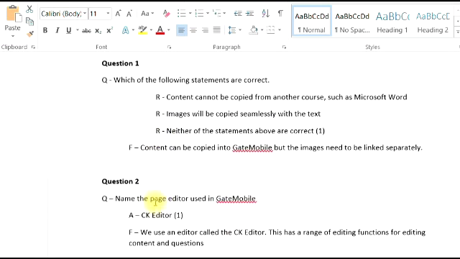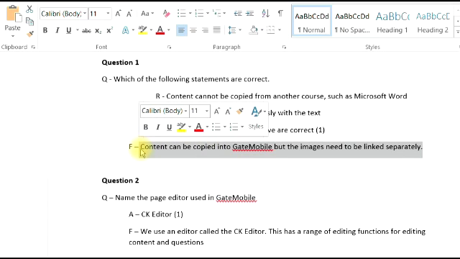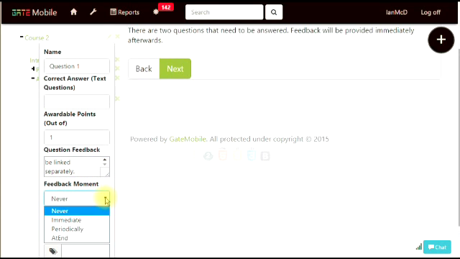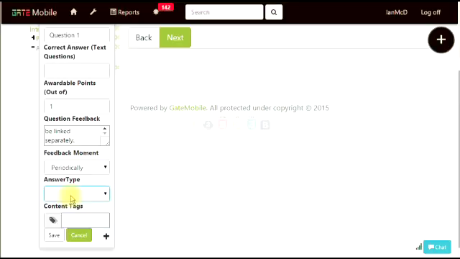And if we go back here, we've got our feedback, so we could already fill in the feedback that's going to be displayed. The time that we want to have the feedback, we could have it immediately, which would mean directly after the question has been answered. Periodically means after the last question has been answered. And then at the end means at the end of the whole course. So let's look at having it periodically. And then answer type we leave blank at the moment. That's a new feature that is coming out in a moment.